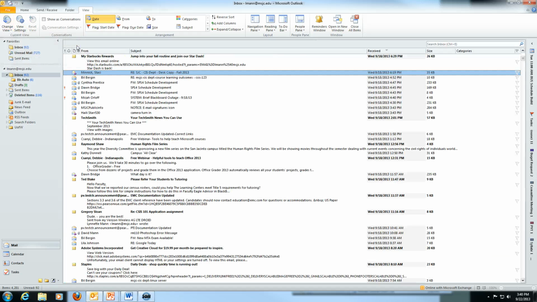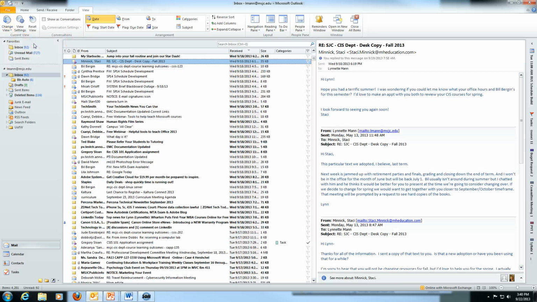You can also look at preview. What this does, it gives you a little idea of what is in the email. And you see, it doesn't do it to all the emails, just some of the emails. I don't particularly care for that preview. So I actually like compact. Compact is fine.